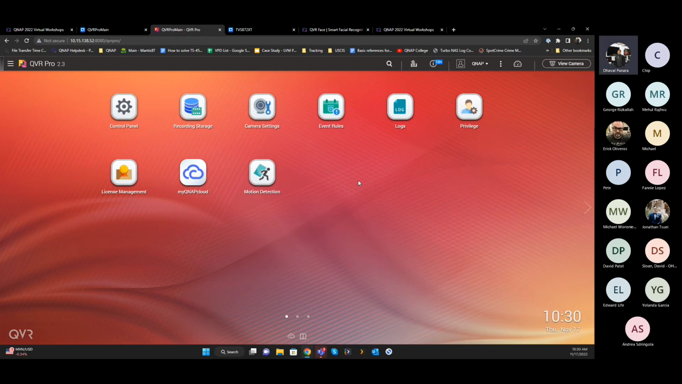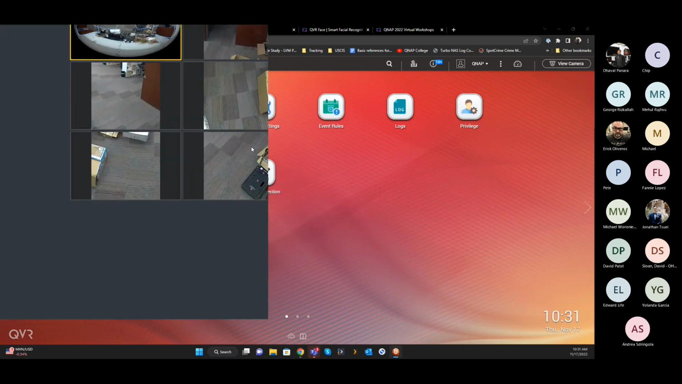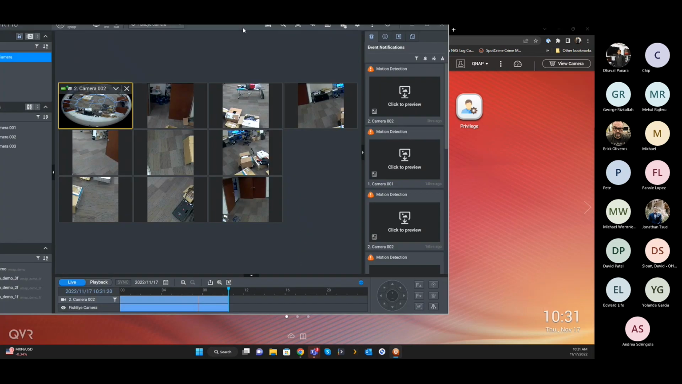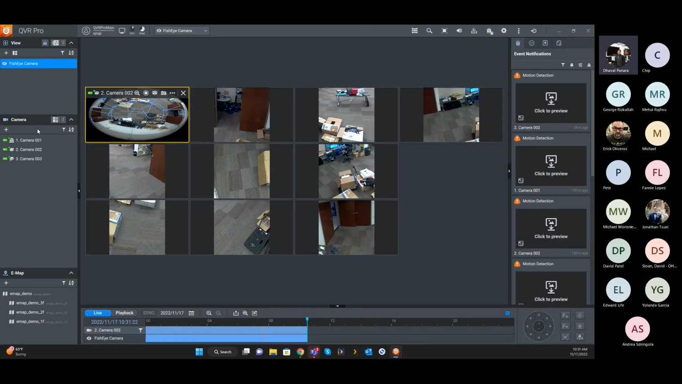All right, so next, I'm going to show you the actual QVR Pro client where you can be actually looking at the camera, right? So let's log into QVR Pro. All right, so here's the QVR Pro client. This is where you can be looking at your cameras, looking at playback as well, and all of that. So just a quick overview of that.